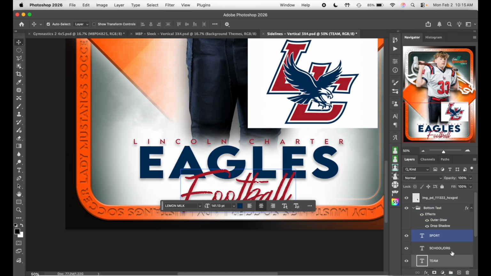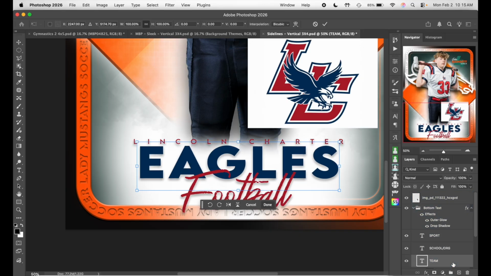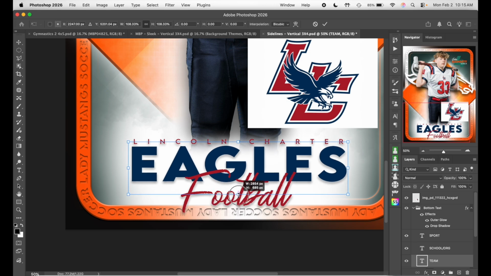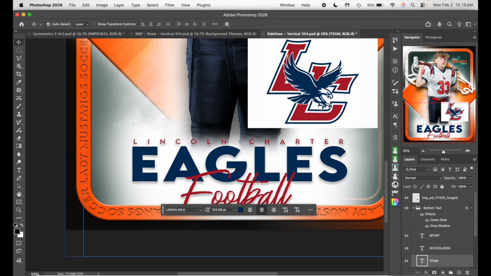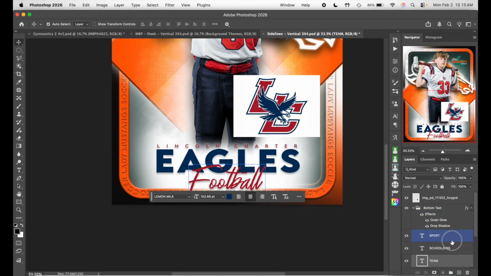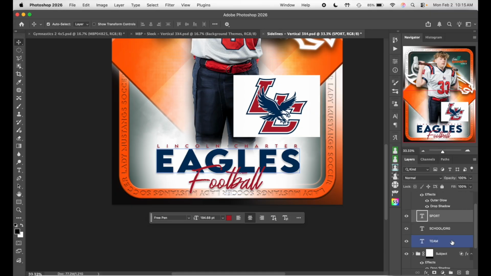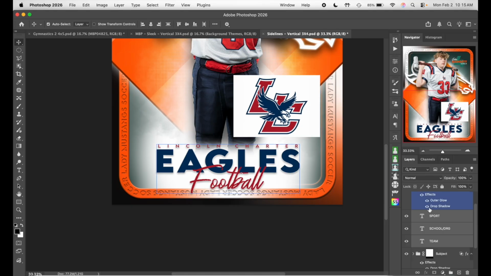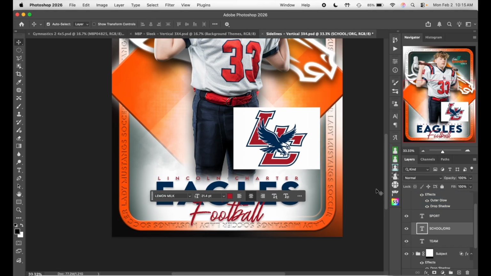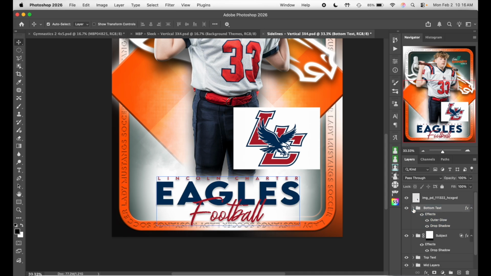Command Control T, I'm going to make it a little bit bigger again, about right there. Cool. Now if you feel like that got all spread out and uneven when you did that, you can click that top layer, the sport, hold shift, click that bottom one, the team, go to move, and you'll see this little thing that looks like a Christmas tree. It's going to line them all, straighten them all back up for you again. Cool, and that's it for the bottom text.